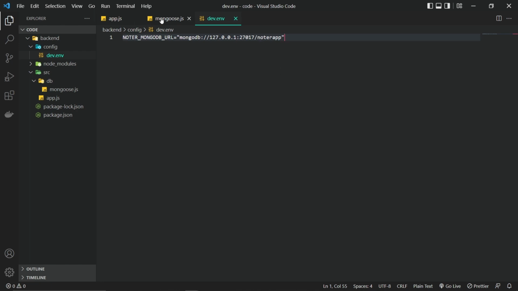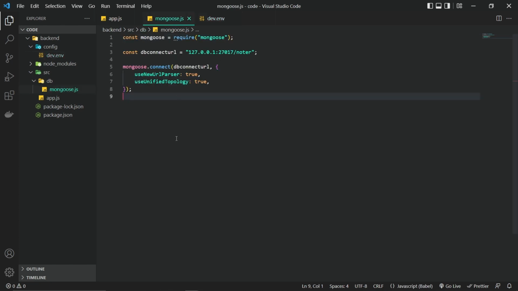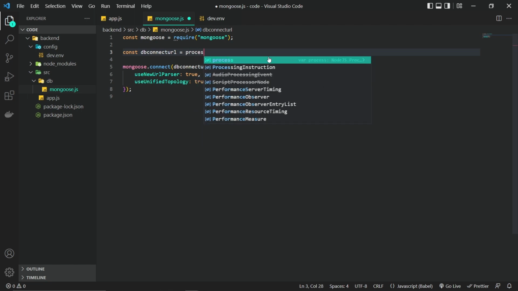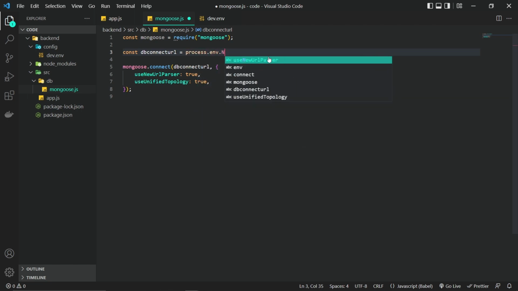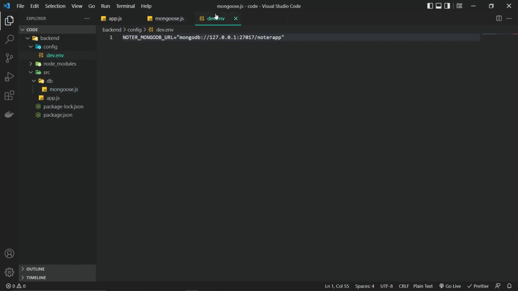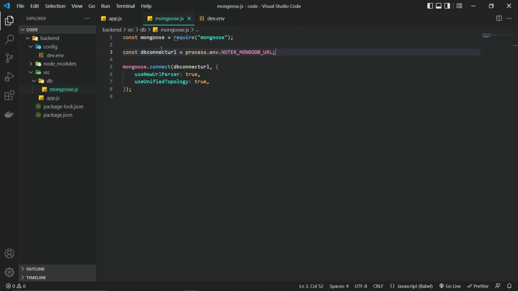So we'll save it. And to use this particular env in our mongoose.js file, what we have to do is remove this and write process.env dot, now we write NOTER_MONGODB_URL, and let's just make sure that's the name we gave here. Yep, NOTER_MONGODB_URL. So yeah, that's how we set up the connection to the database.